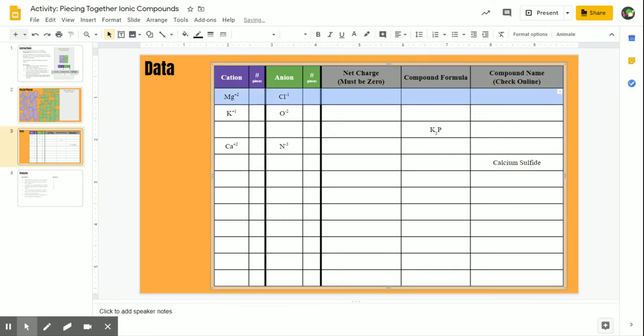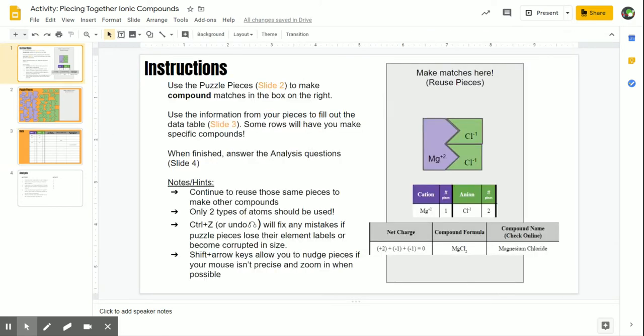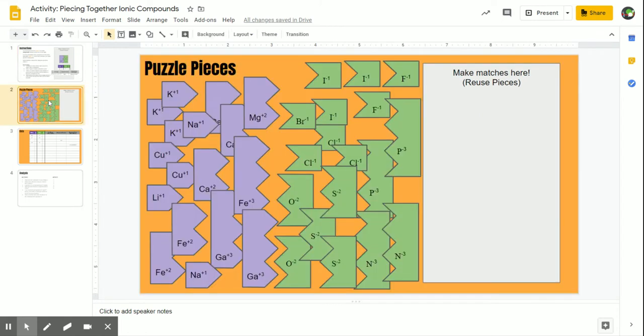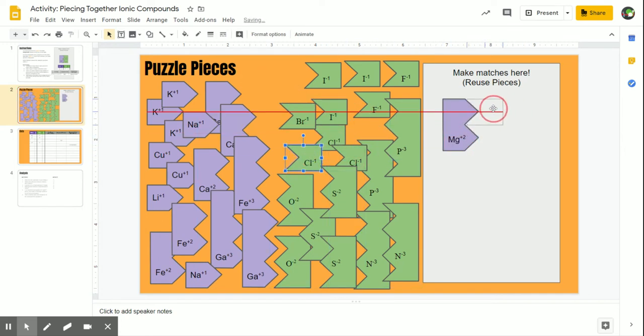What it says here is I need magnesiums and I need chlorines. All right, now it says here on the hints, it says to only use two types of atoms. So we can only use magnesiums and chlorines. So here's my puzzle pieces. I'm going to go ahead and grab magnesium and I'm going to grab chlorine. All right, so I'm going to put these together and notice it starts to create a puzzle. Now this puzzle is not finished. We need to be able to create a perfect rectangle. Now to do that, I'm going to add another thing here.